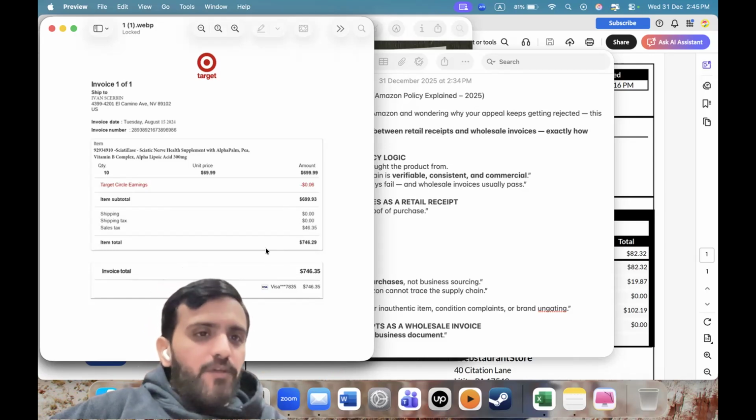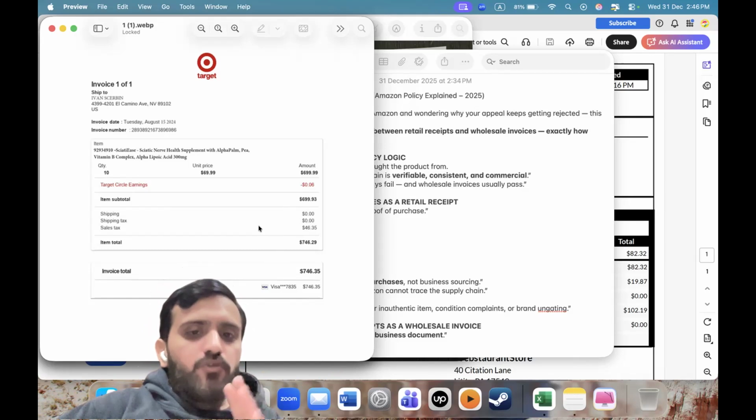Amazon does not care where you bought the product from. They only care whether your supply chain is verifiable, consistent, and commercial. That's why retail receipts almost always fail and wholesale invoices usually pass.